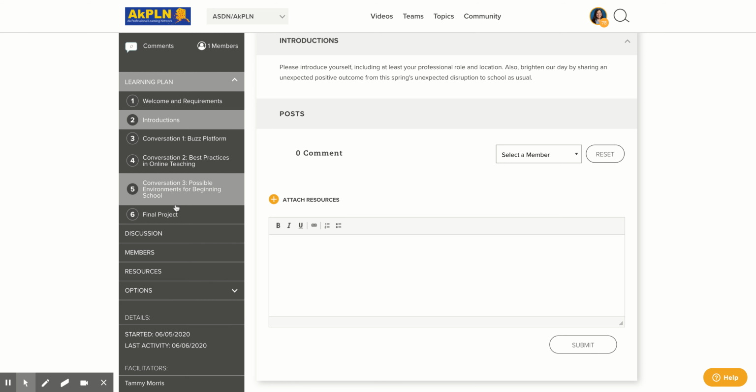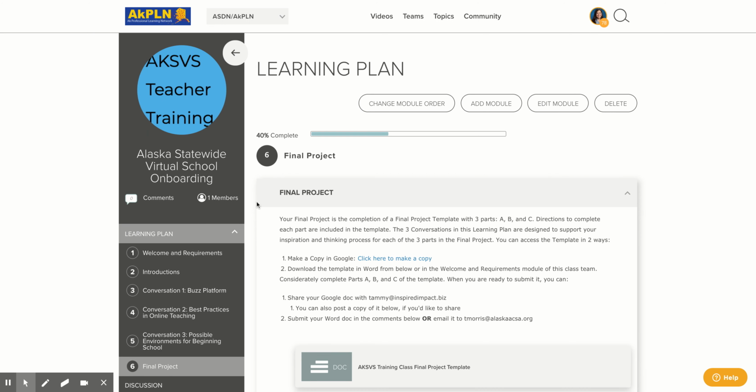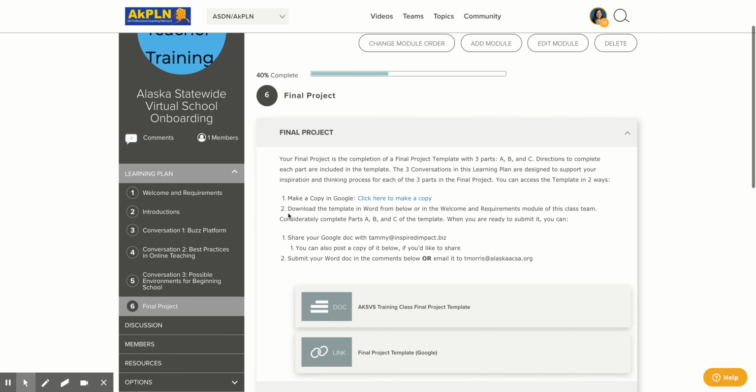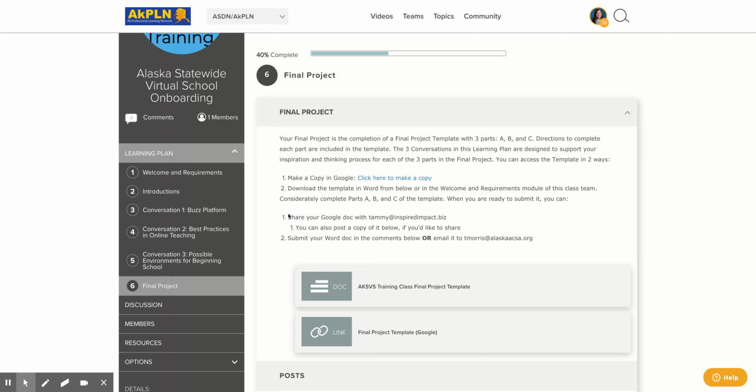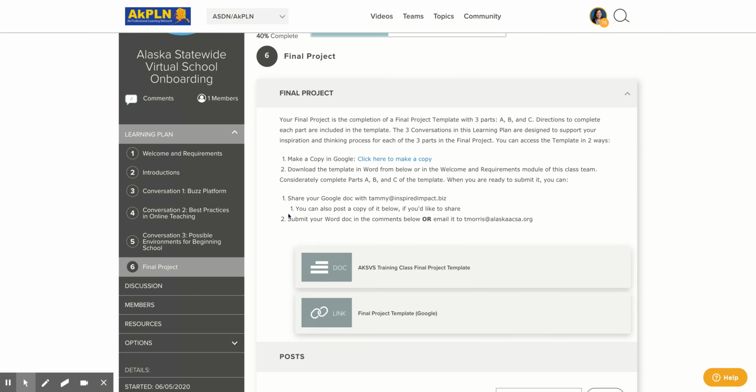Now, the sixth module is for the final project. When I go in here, I will see a description of the final project. Now, most of the directions are in the actual final project template. There are a couple of ways here for you to get the template. If you are a Word person, then you could just download this first doc in Word. And you can also find this in the welcome and requirements section too, just so that you know those are the same templates.